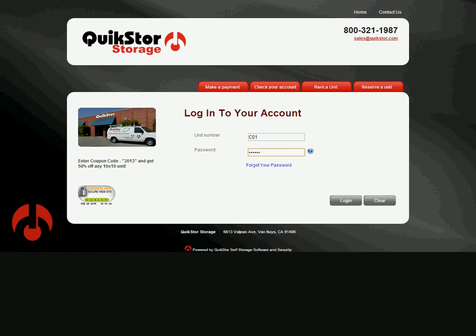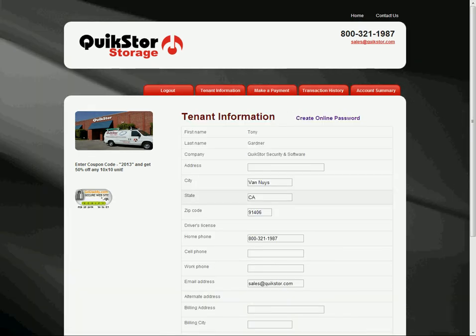Once again, the unit number is case sensitive and must be entered exactly, and the password is going to be the access code for that unit. In most cases, all of your units are going to share the access code, but if for any reason they have different access codes, you will need to be sure to remember to use the correct access code that corresponds with the unit that you're trying to log into. I'll go ahead and click Login.